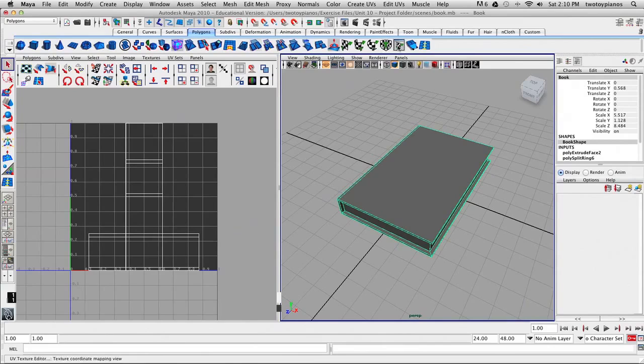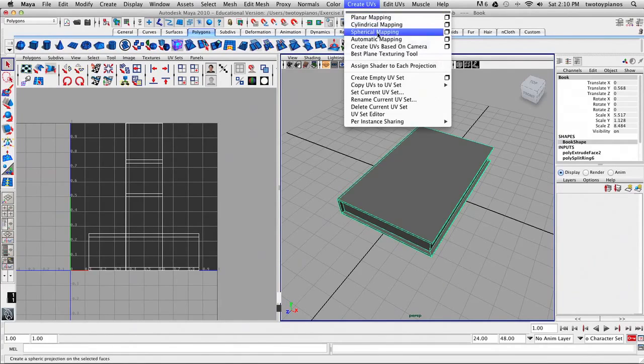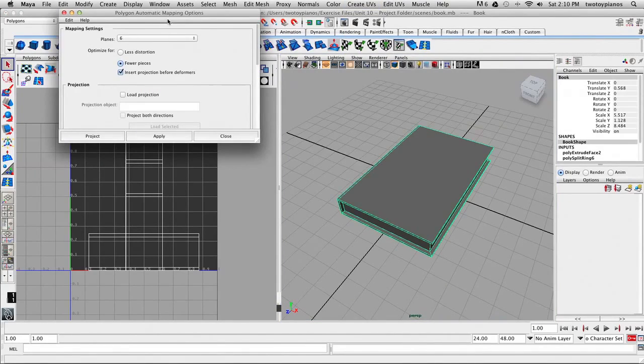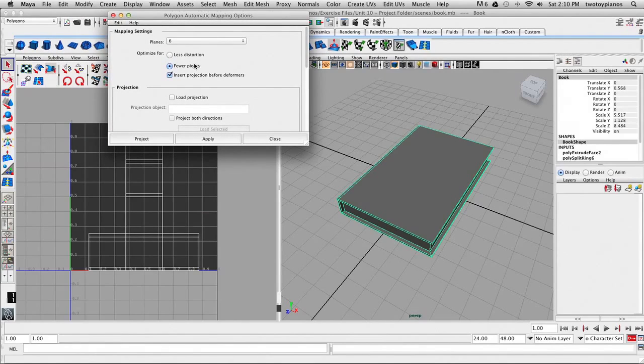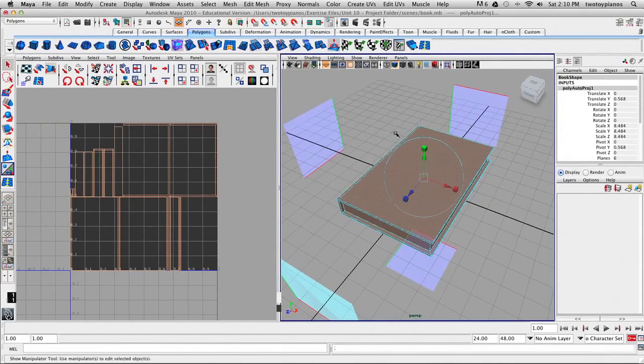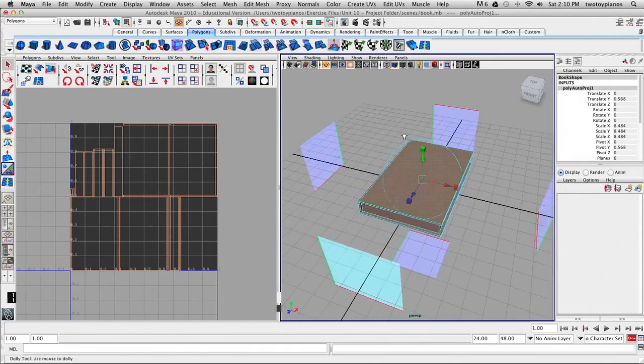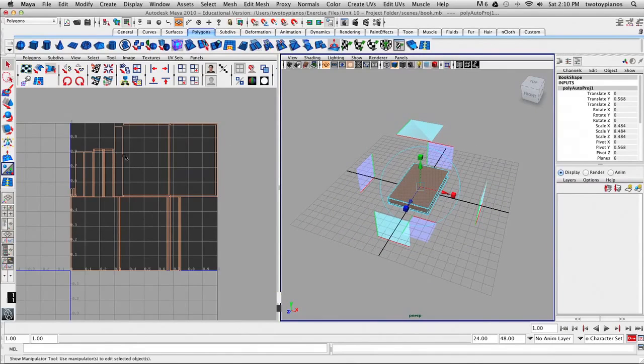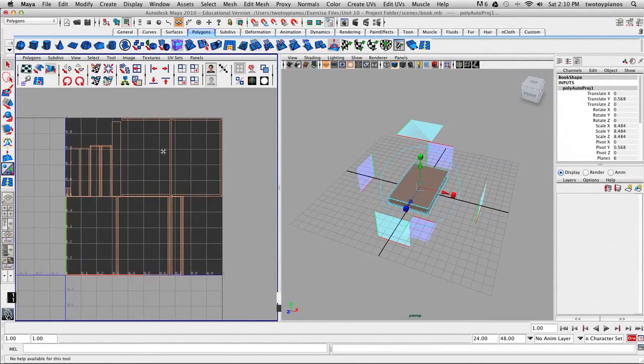So I'm going to go to Create UVs and then go down to Automatic Mapping, and I'll go over to the Options box. And we'll do 6 planes, fewer pieces. All these settings are okay. So I'll just hit Project, and here we go. We've got our 6 projections, and we've got our UVs laid out over here.